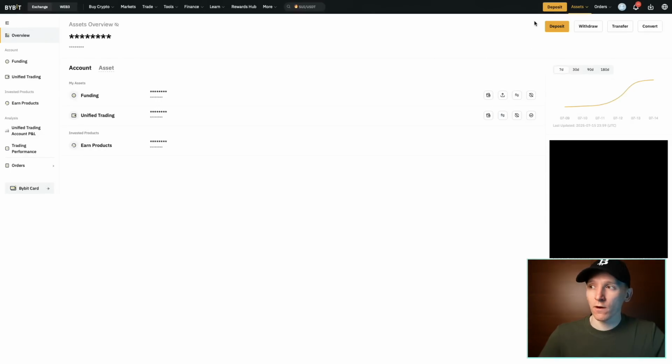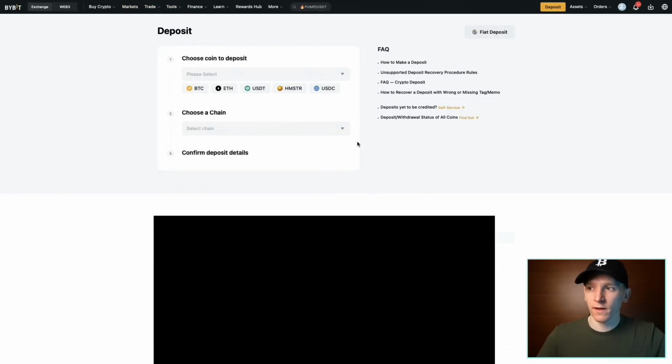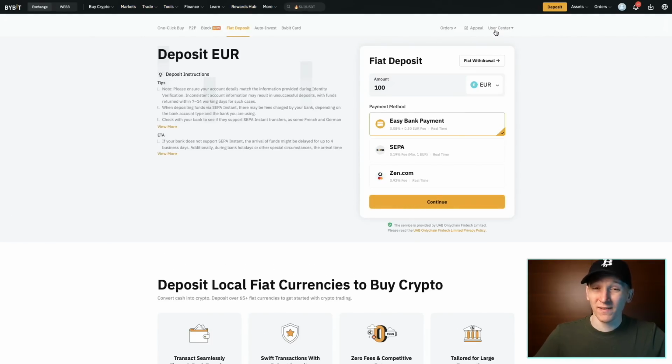In order to deposit money into Bybit, go to the top right-hand corner of the screen and click deposit. And then it's going to take us through to the crypto deposit screen, which I'll show you in a second. But if you want to deposit fiat currency, go to the top right-hand side here where it says fiat deposit, click that. Now, depending where you live in the world and which currency that you're using, you may find this easier or just not available at all.